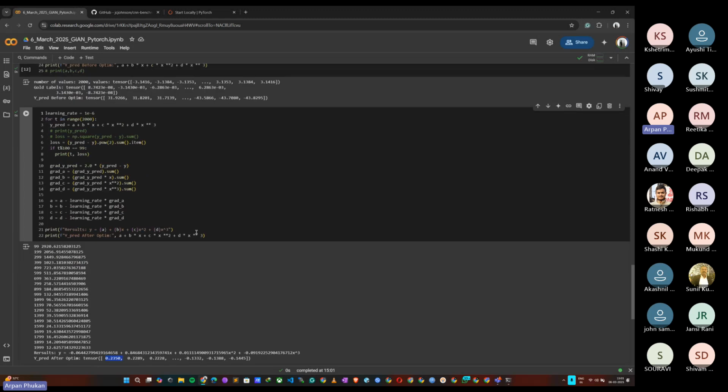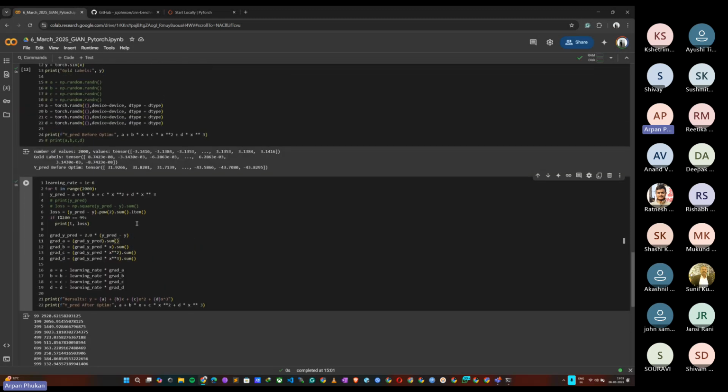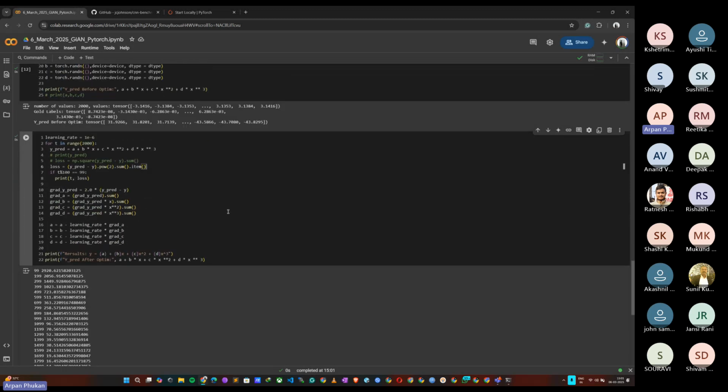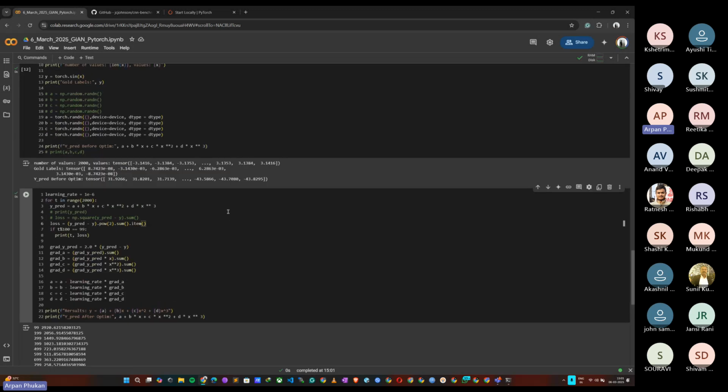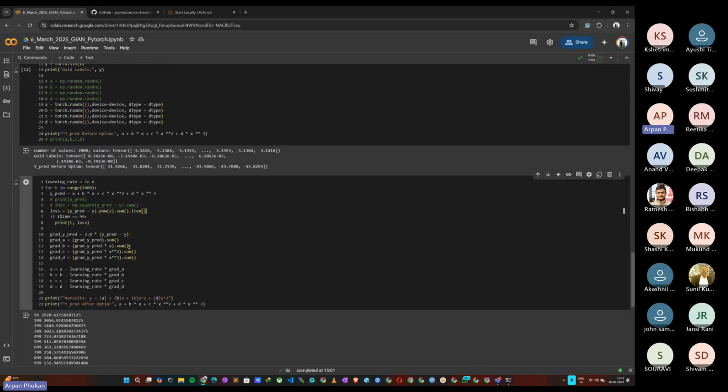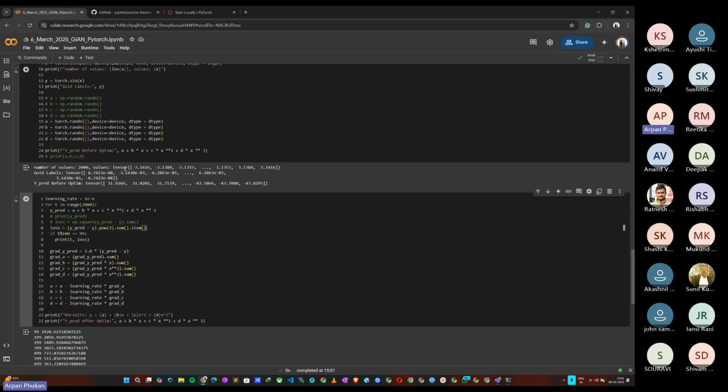So as you can see, the syntax is quite similar to NumPy, but if you wish to train a model in Torch, this is how you change everything. Just ensure that all of your values are in Torch because NumPy and Torch are incompatible.